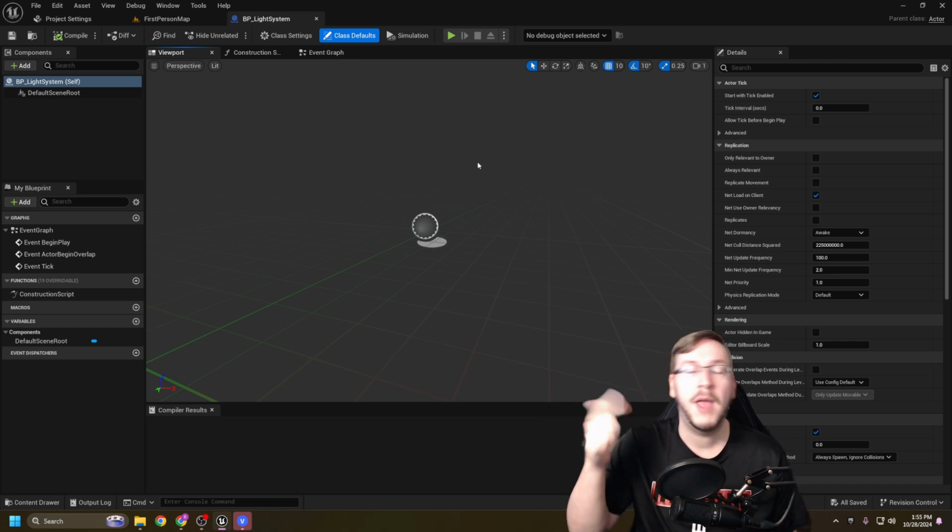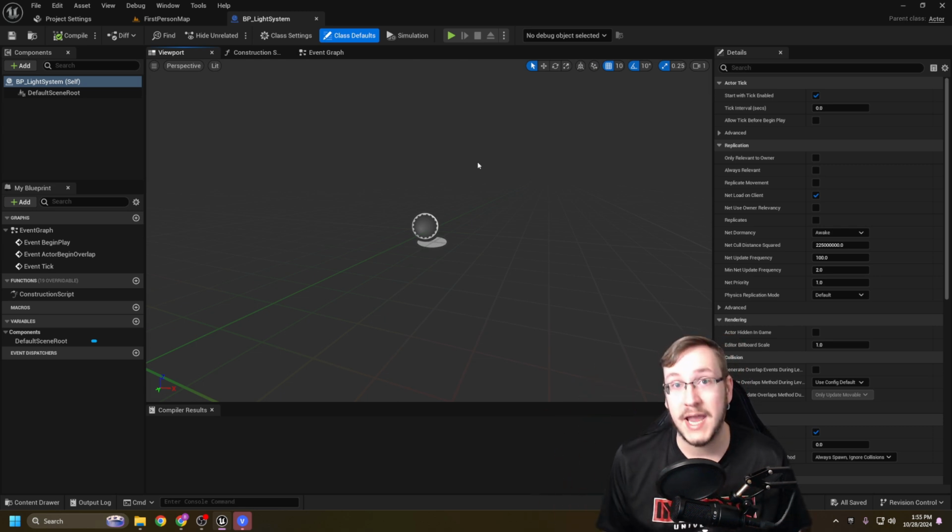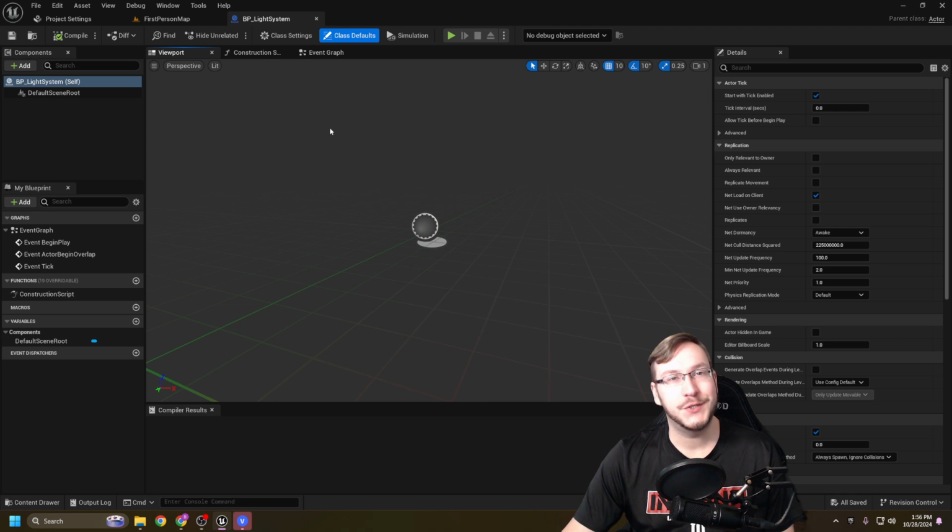If you remember from last episode, the viewport is just a visual representation of what we're creating. And as the name suggests, we are going to be building a light system. And as I said also, it will have fundamental flaws, but the goal is to teach you what's going on. Then we'll think about those flaws.